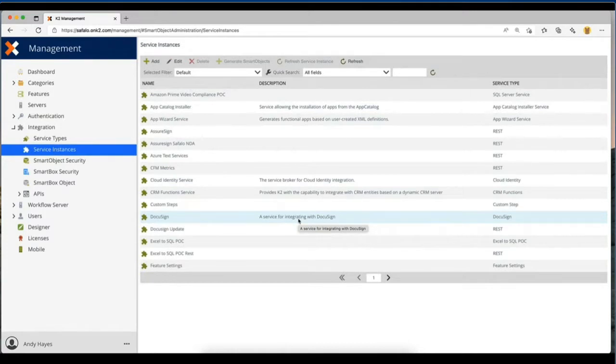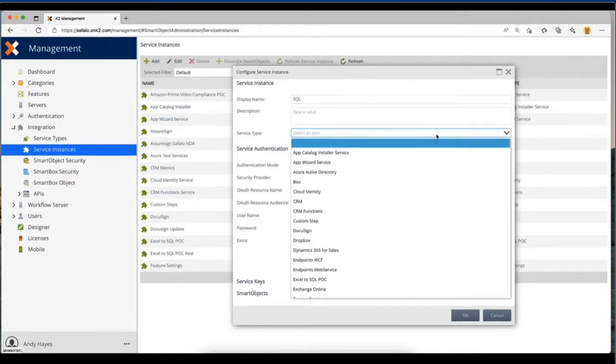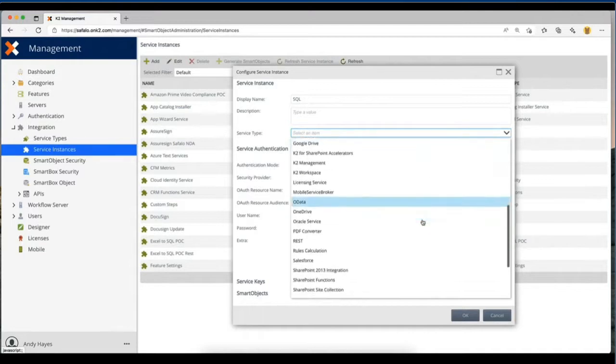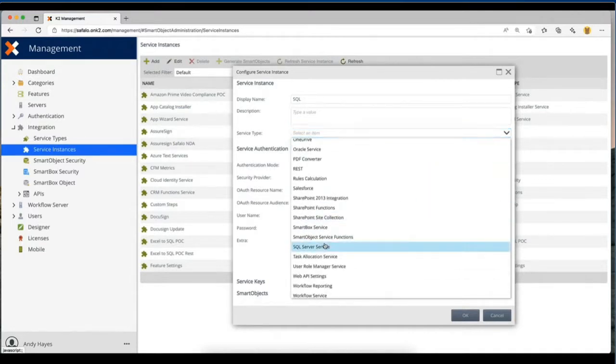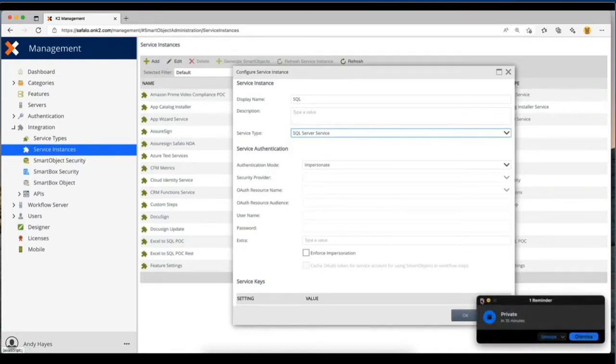Now, to create a brand new one, we need to click on Add, and this will bring up a dialog for us to fill out some information. We're going to keep this nice and simple. I'm going to call this SQL, and the service type is going to be a SQL server. So if I scroll down the list here, I'll find SQL, which is right here. After clicking on that option, the next values are going to change and reflect that choice.